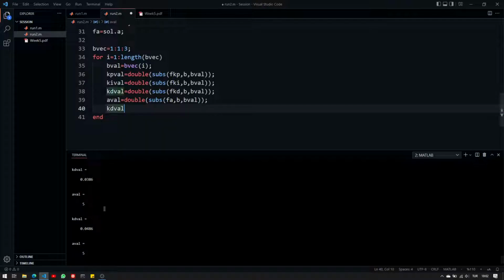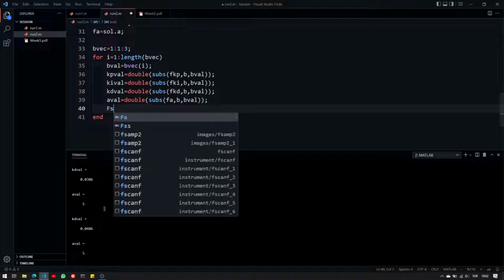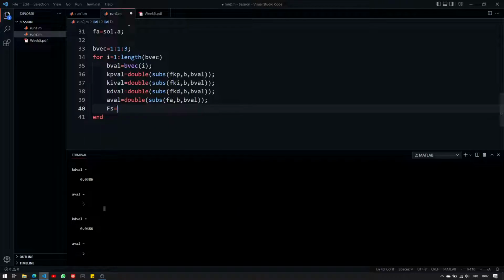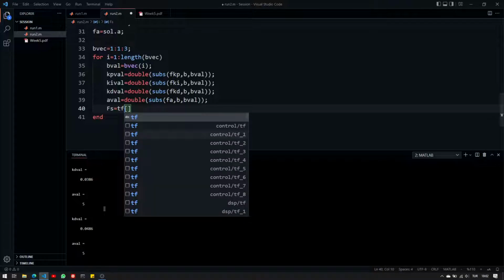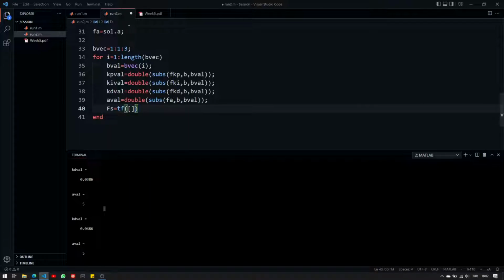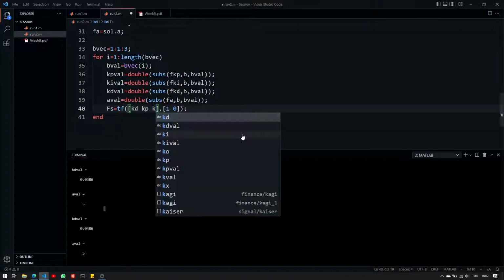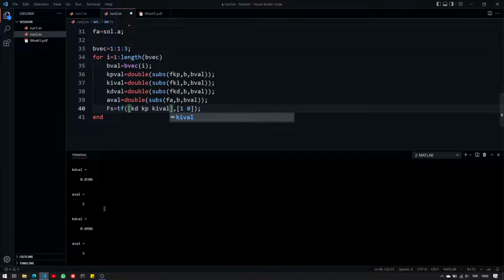Now at this point, I have to plug in these solutions into the controller, so I need to construct the controller itself. Now, since I've used the parameters, I can define the controller like this. We have kd, kp, and ki, of course val.